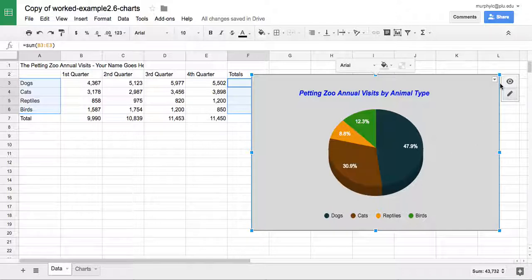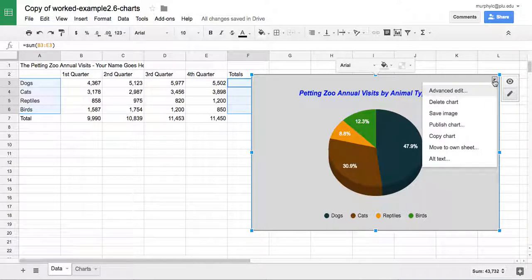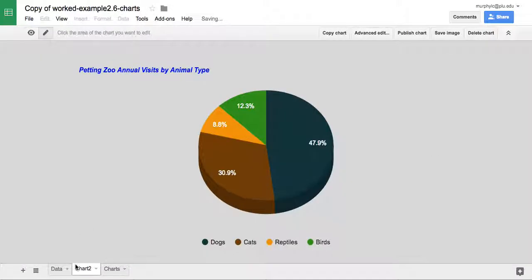Another thing you can also do is, instead of having the chart insert inside of the spreadsheet that you're working in, you can put it in its own sheet. So you can say move to its own sheet, and now notice a tab has appeared here at the bottom that has chart 2 on it, and I can click and call that pie chart if I want to, and now it's on its own sheet.